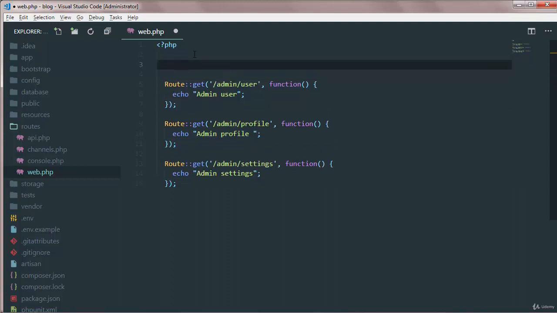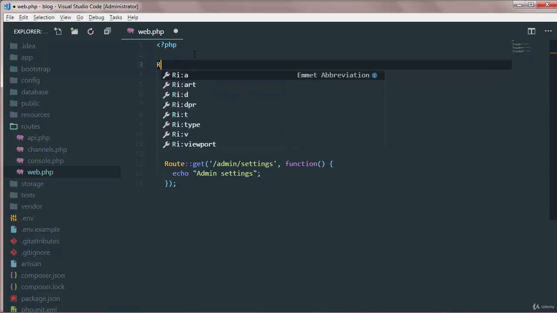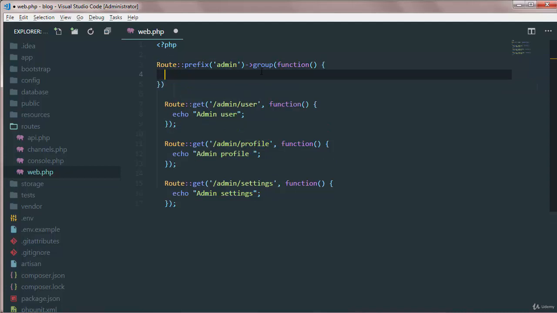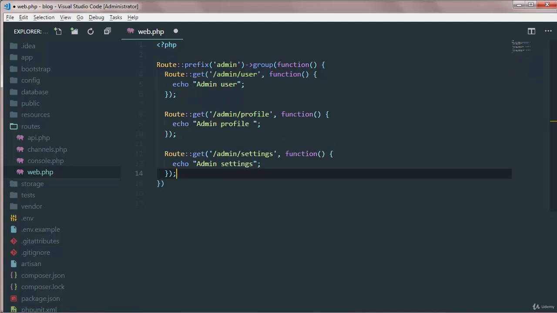Okay, Laravel provides route grouping. So simply we say Route::prefix and then admin. The prefix is admin at the moment, and then we can simply say group, and then we'll pass the closure and we'll just keep all the routes inside this group, right? And then simply we need to remove this part from here.